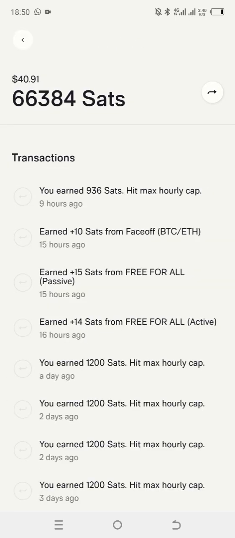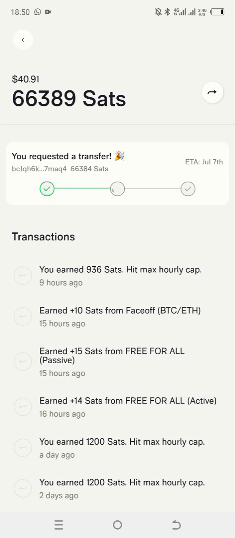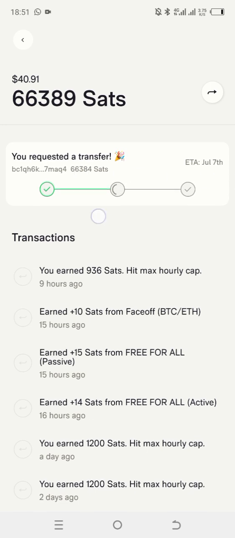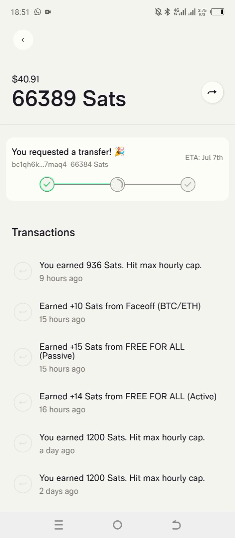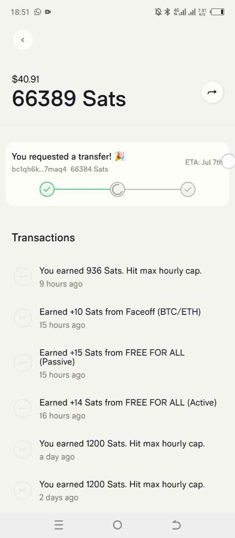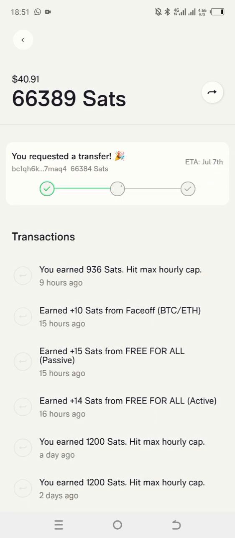That is how to withdraw. So you can see it here, you requested a transfer. You can see it here. And you can see, like I told you guys, it is usually 1 week before you receive the payout. So you can see it here, before 7th July, I'm going to receive this money I've withdrawn.